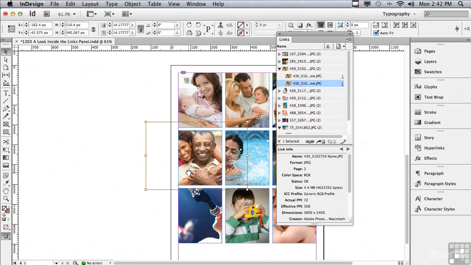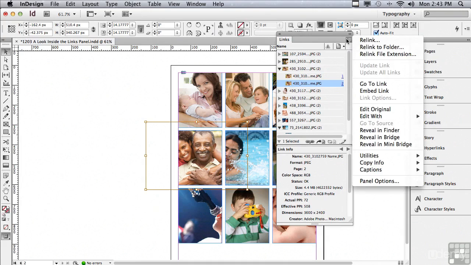What if I wanted to open Photoshop and make changes to this particular image? I could click on the little pencil icon, which is Edit Original. There's also a lot of options under the Options menu of the Links panel. If I click on the little downturned arrow, I could relink here, but it's more likely I'm going to do it by clicking on the Broken Links button. I could relink to a particular folder.